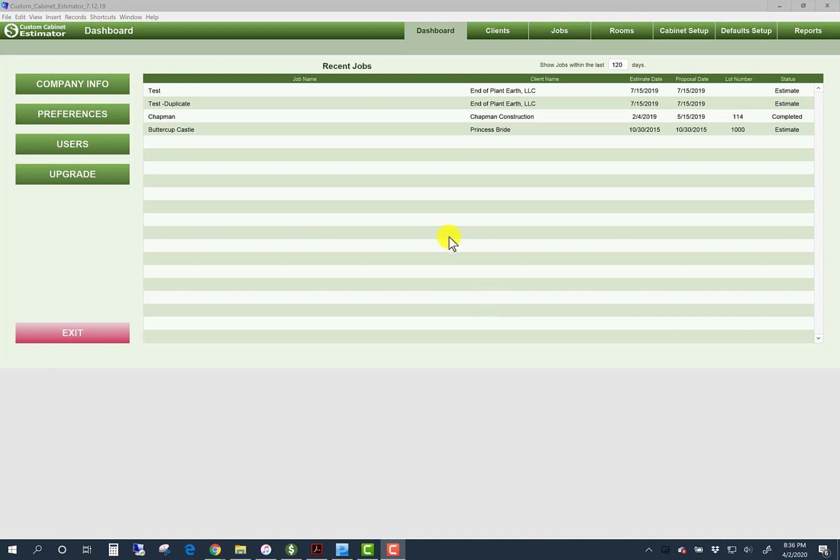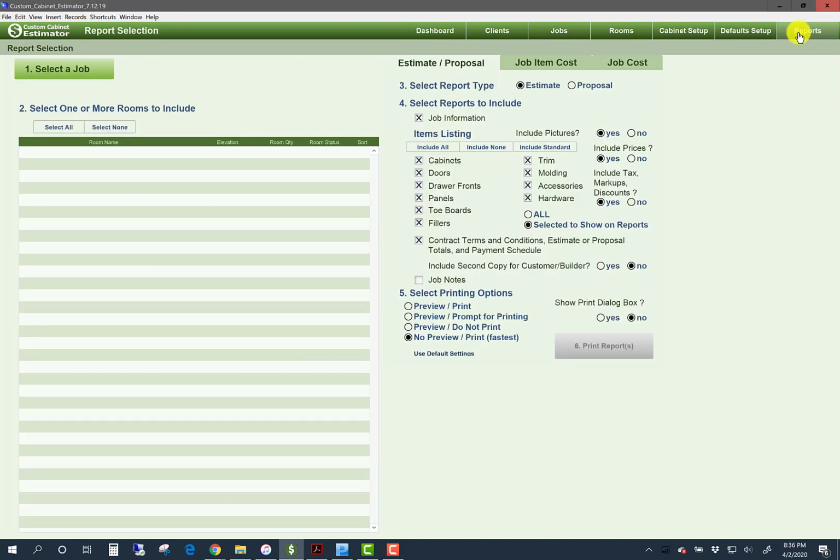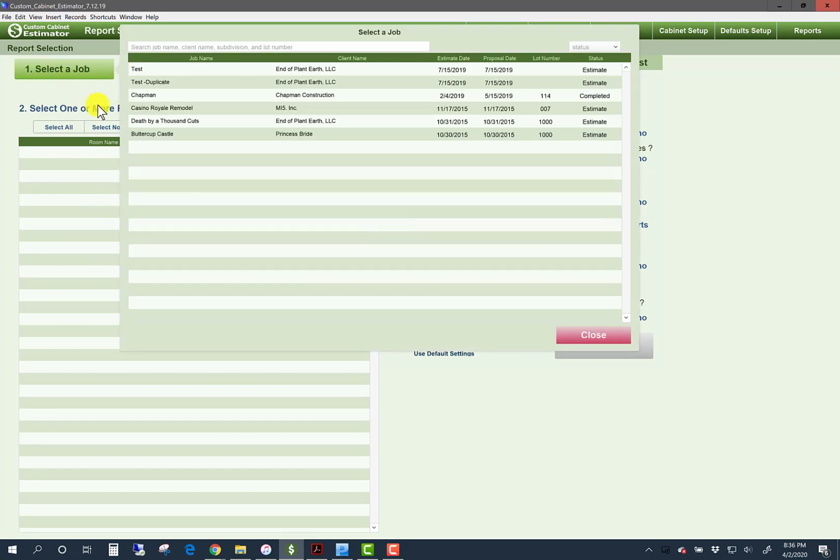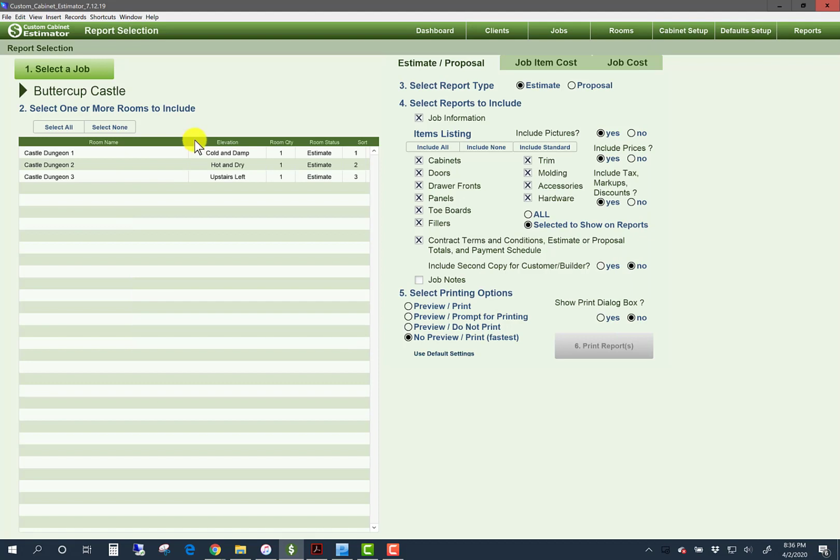So from the dashboard, which is where we almost always start, it's where we launch from anyway, I'm going to go to the Reports button in the top right corner here, and then we're going to select a job. Now if you come from a job you're actually in and hit Reports, you'll actually have the rooms for that job here. But I'm going to select a job, and since we've been working on this Buttercup Castle job, I'm going to start here with this one.